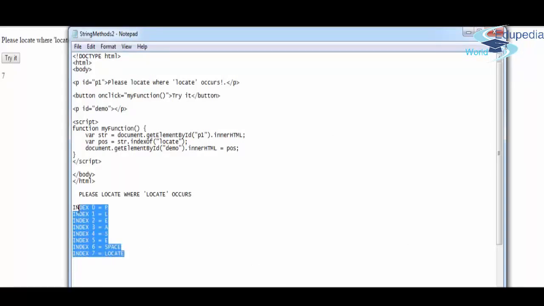Okay, let me delete this so that it doesn't run. No problem, I'll just leave it like that. And I want to, for example, please locate where locate occurs. I could say that instead of here, we could say please locate where please occurs. Let me change the caps here. Please occurs. Let's see what happens.